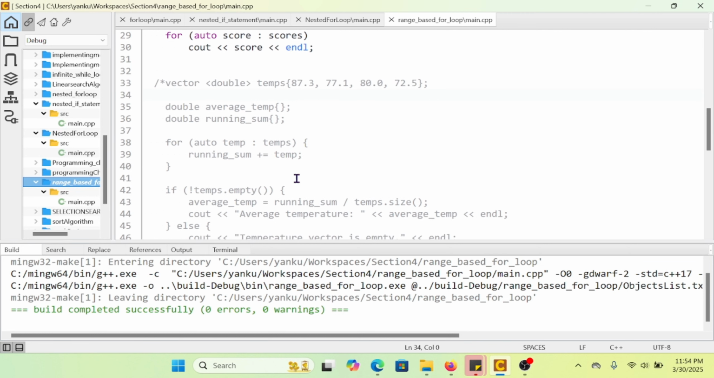For this code, I've defined a vector of type double, temps, and I've initialized 4 temps, and after that I've defined 2 double variables, average temp and running sum, and I'm using auto again here, for auto temp colon temps, my vector, running sum incremented by temp. So I'm going to get the running sum equal to the incremented value temp. That's a little bit what this means.